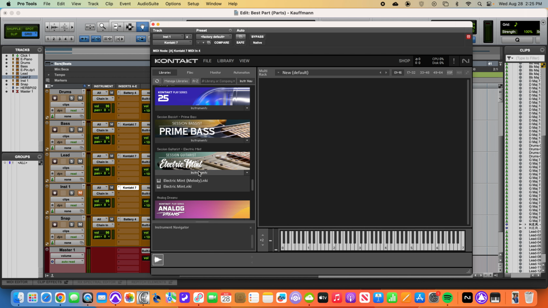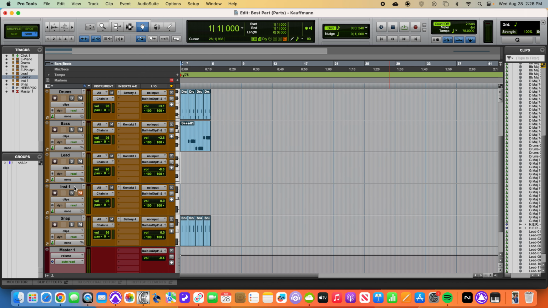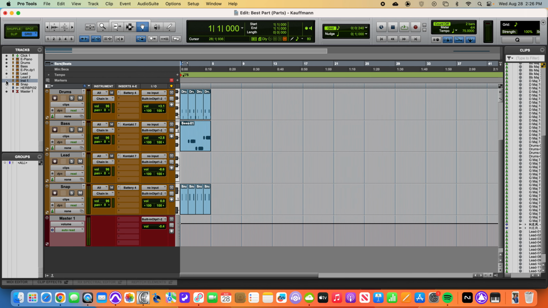So Electric Mint, we're going to choose the melody instrument, not the other one. The melody instrument's what's going to allow you to play a melody as opposed to anything else.